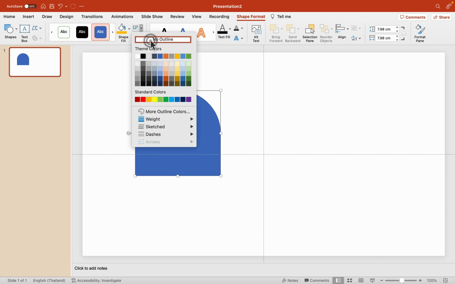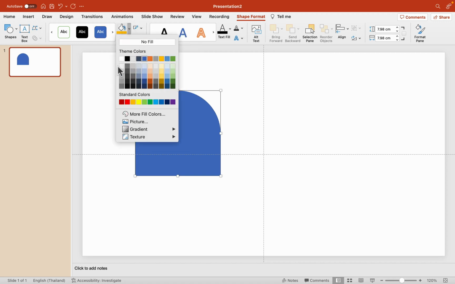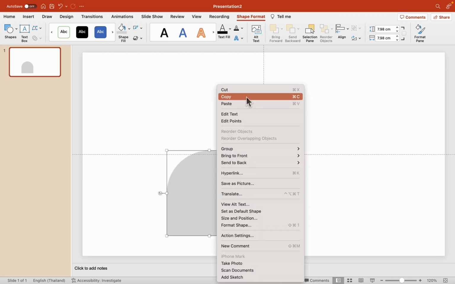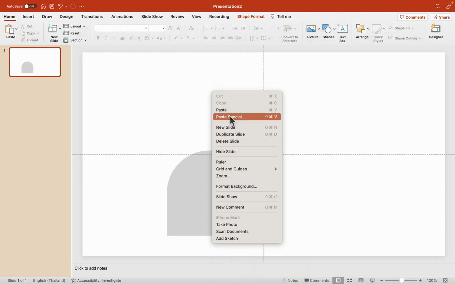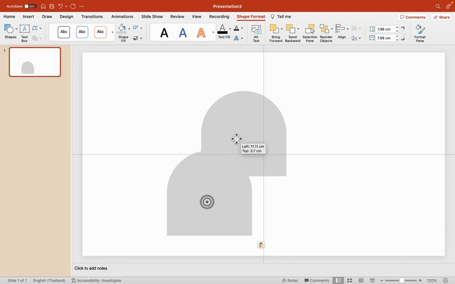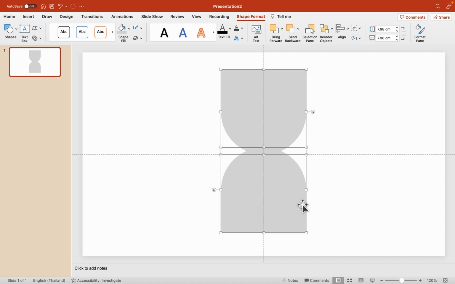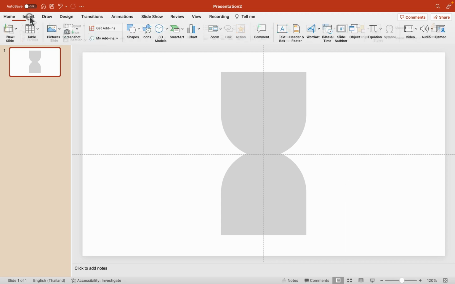All right, let's fill it with some kind of gray color, separate a little bit from the backdrop. I can simply copy and paste, rotate 180 like that and position above the first shape. All right, move to the center of the slide like this. So that's our base for this timer.